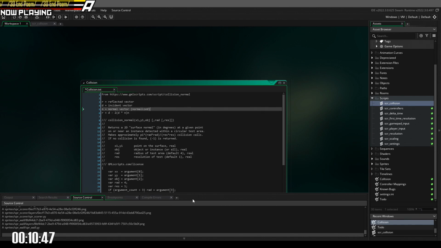Okay, now what's the thing for dot product? It's just dot underscore product. Okay, that works too. So dot underscore product is x1, y1, x2, y2.